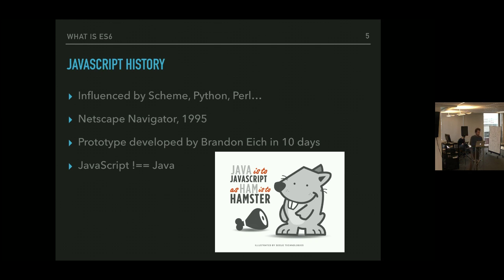So JavaScript as a language is influenced by Scheme, Python, Perl. What does that mean? It means it's a language that hasn't just popped out of nowhere, right? It's a language with a rich family history. And if sometimes you come up with questions like, why does JavaScript do this? It might be worth looking at where JavaScript comes from. Maybe some of the things that you really like about JavaScript have been inherited from somewhere else.